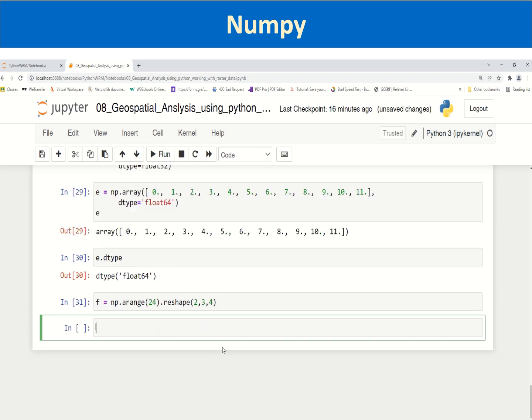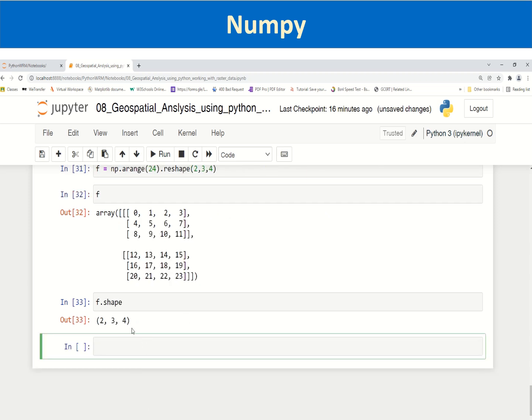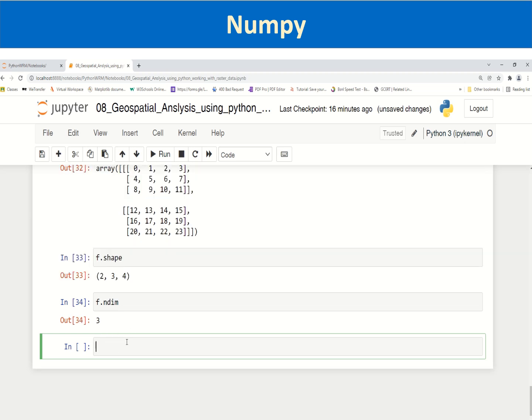Yes, so let us see. Yes, this is a three-dimensional array, where two-dimensional arrays are put together to create a three-dimensional array. You can check its shape, which returns a tuple 2, 3, 4, and then you can check its dimension, which is 3.